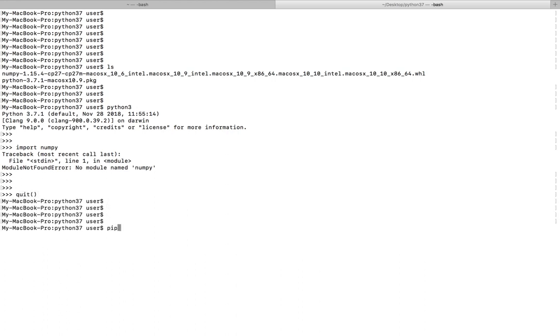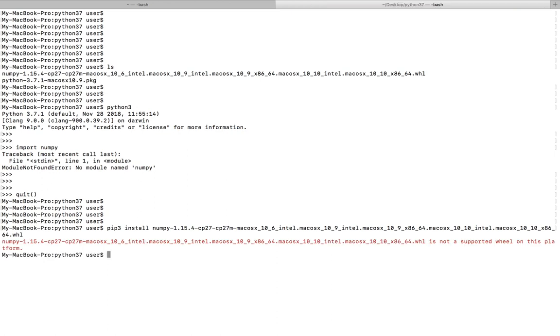Then I am going to install numpy using this build package. So pip3 install, the name of that build file. So you can see that this is not a supported build on this platform. Here I am getting this error because I am using the wrong build package. Actually this build package is for Python 2.7.